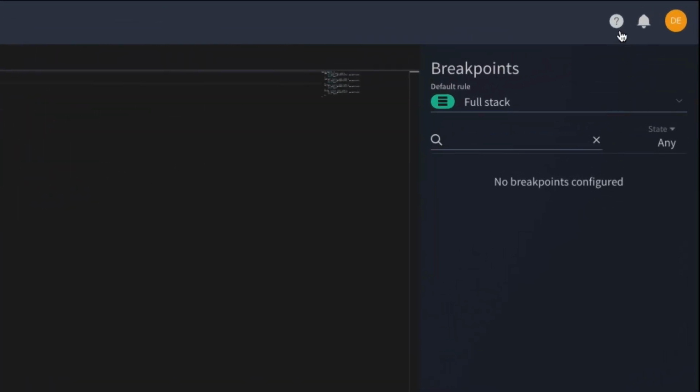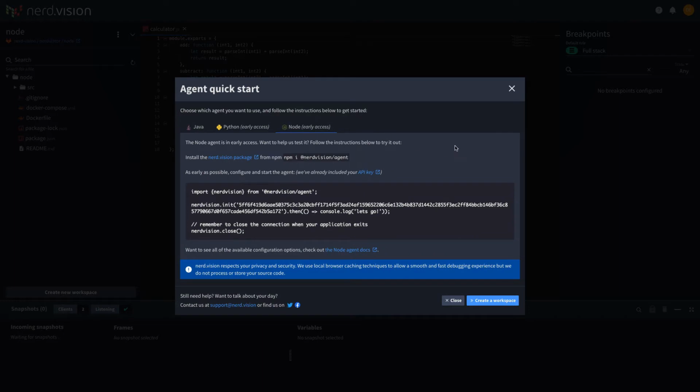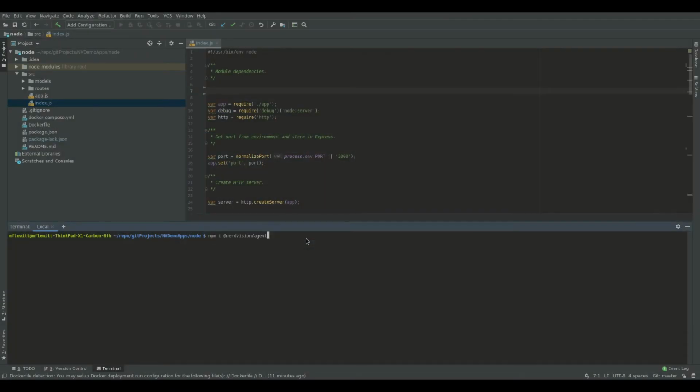If we look at the agent quick start guide in the debugger UI, we can copy the commands directly from the page. First, we will run npm i @nerdvision/agent to install the NerdVision package into your local package repository.